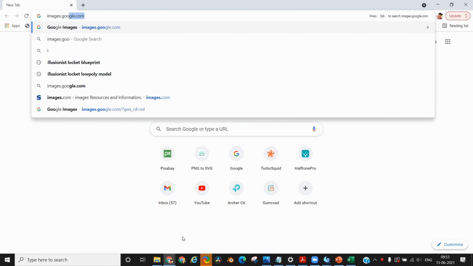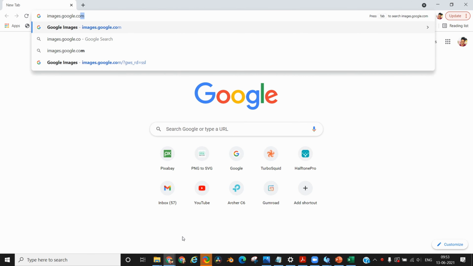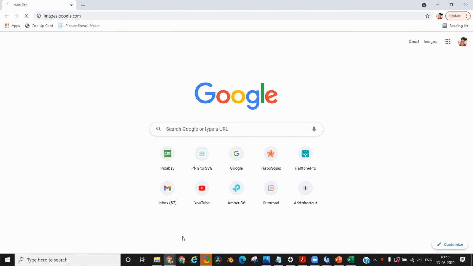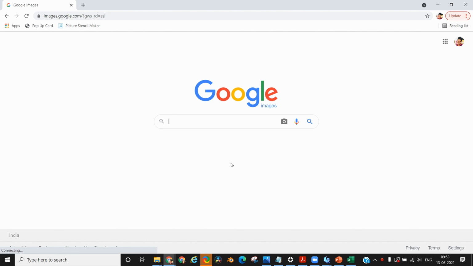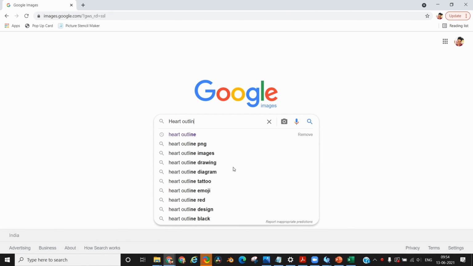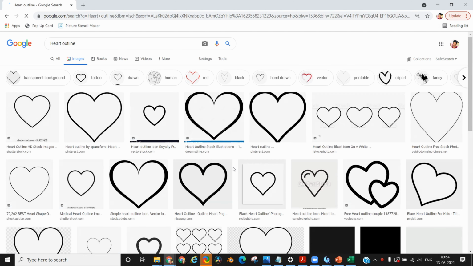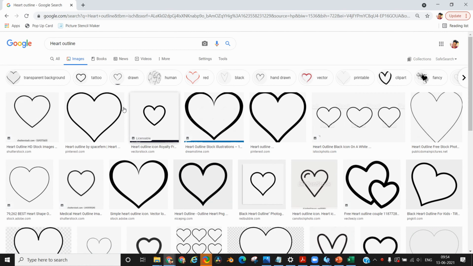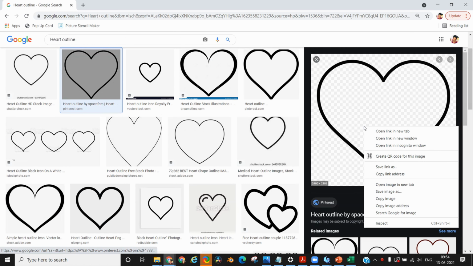To start making the template, open an internet browser and on Google Images, search for the outline of the shape for which you are trying to create the folded layered art. So in my case, I was looking for a heart outline. So in Google Images, I went ahead and searched for a heart outline. And once I found the shape which I liked for my layered art, I opened it, downloaded it and also copied it.